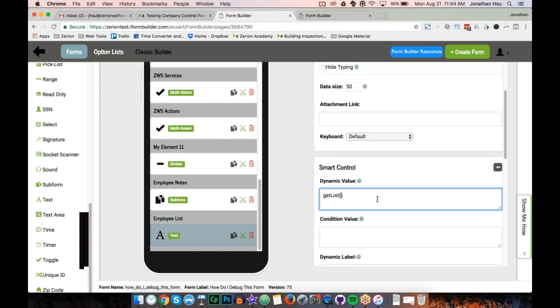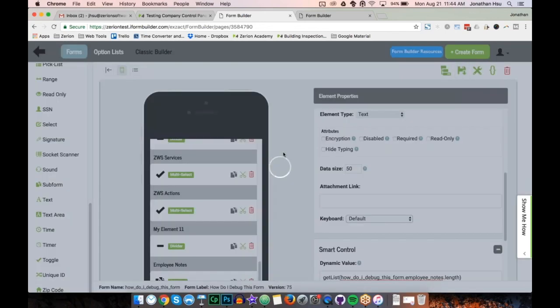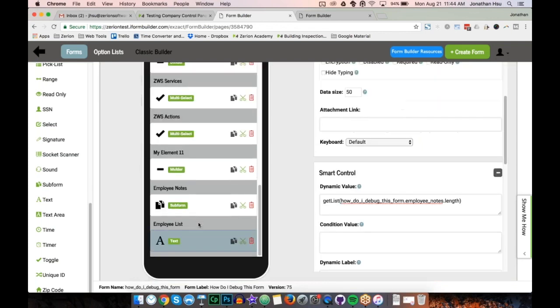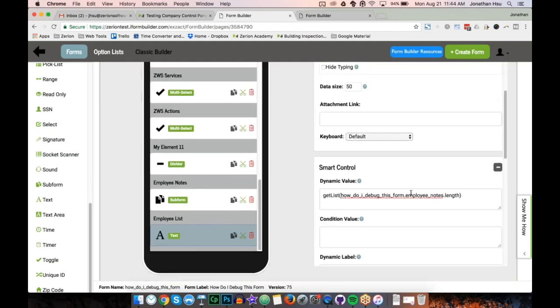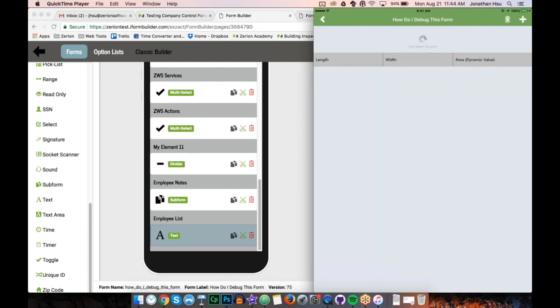I'm going to call my function getList, and now I need to pass in this subform length to my function. The way I've found works best is using the form name dot the data column name of the subform dot length. I found that it reduces caching errors and any time where it doesn't update properly. This has been the most consistent solution from my experience. Now we're going to go back to my device, resync it, and take a look to see what we get.